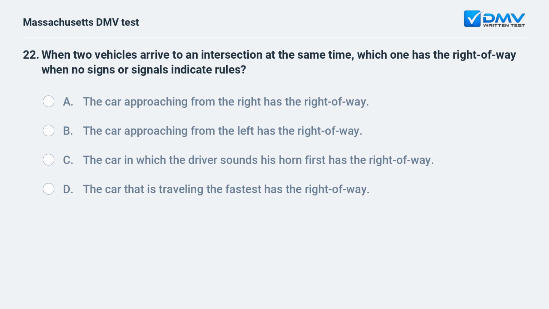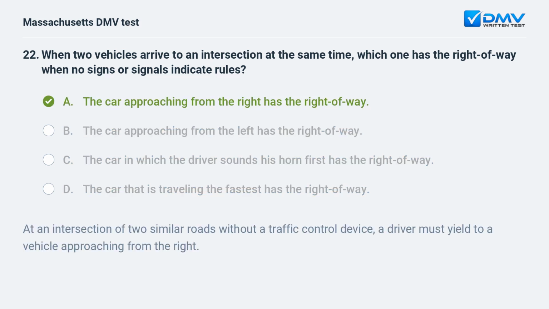When two vehicles arrive to an intersection at the same time, which one has the right of way when no signs or signals indicate rules? A. The car approaching from the right has the right of way. B. The car approaching from the left has the right of way. C. The car in which the driver sounds his horn first has the right of way. D. The car that is traveling the fastest has the right of way. A. The car approaching from the right has the right of way. At an intersection of two similar roads without a traffic control device, a driver must yield to a vehicle approaching from the right.